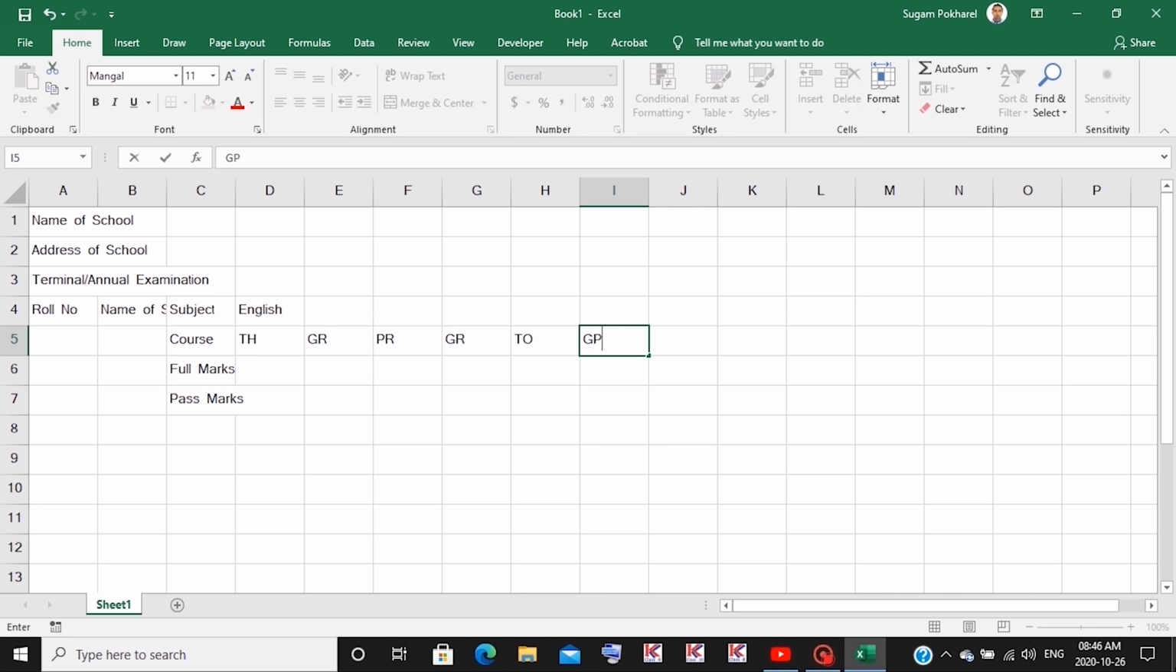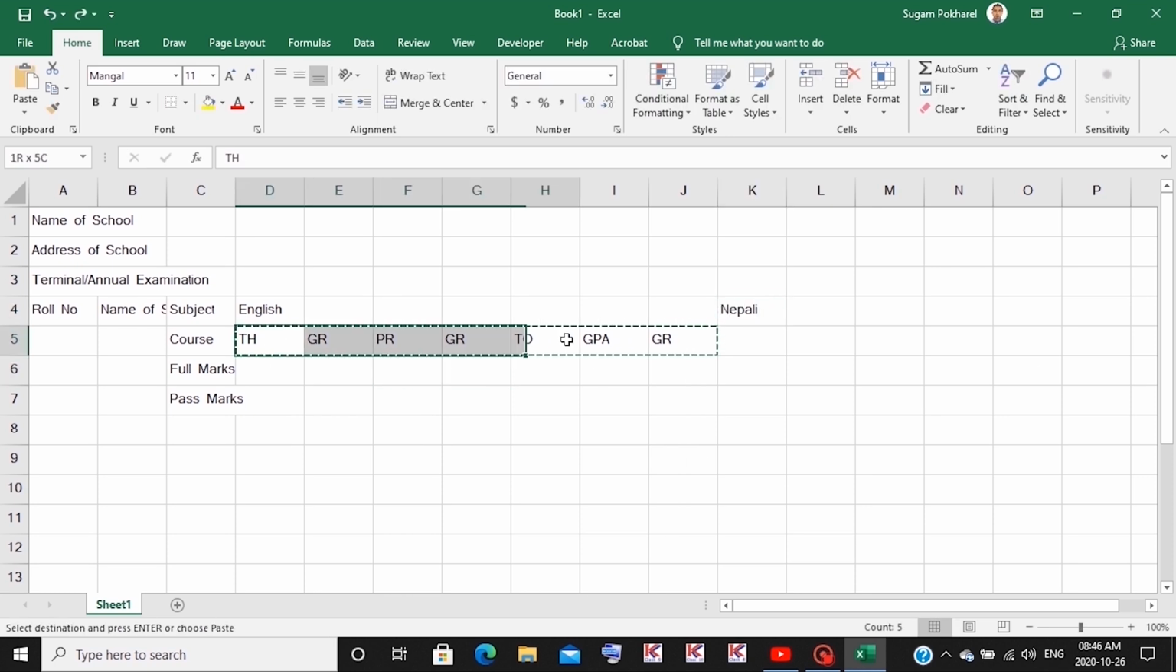Total GPA, then total grade. Then type for another subject. Then copy and paste the subject title for another.